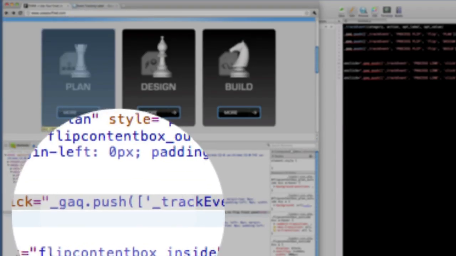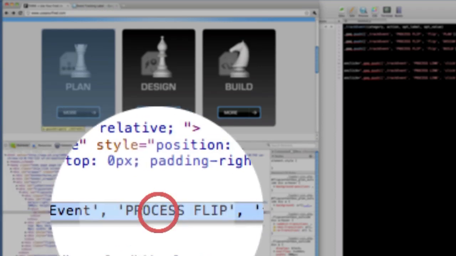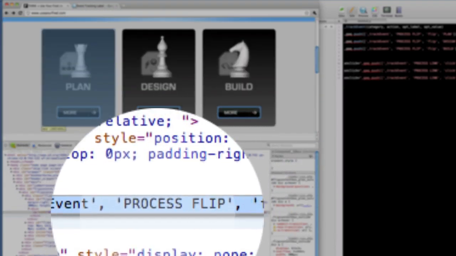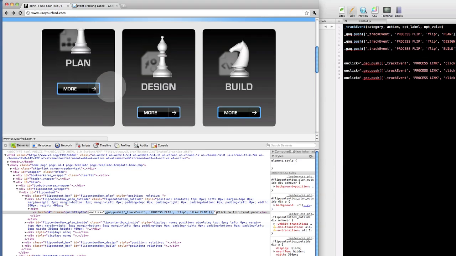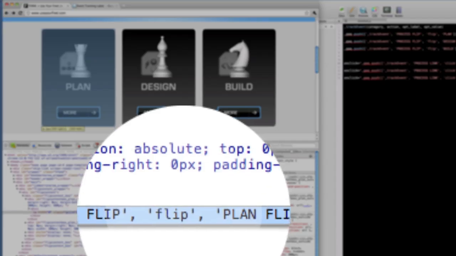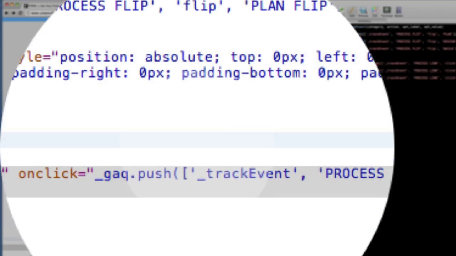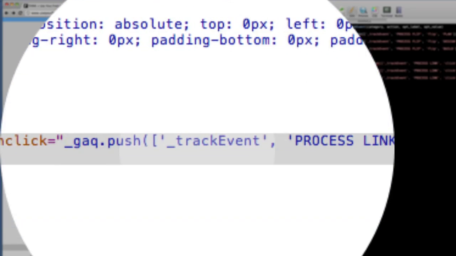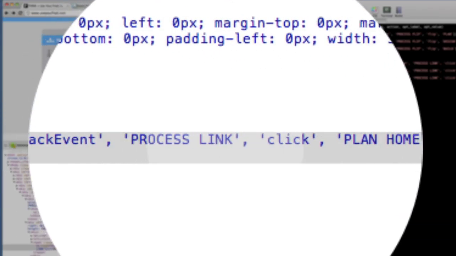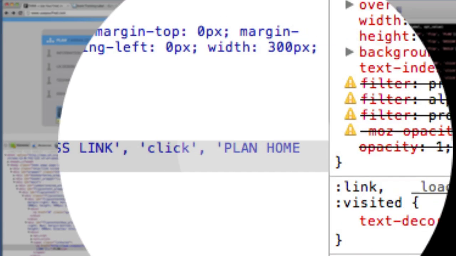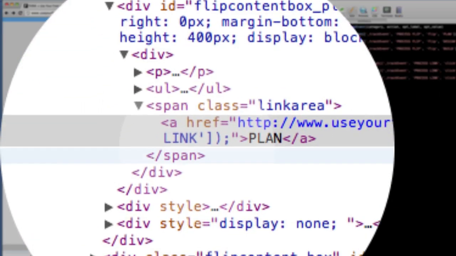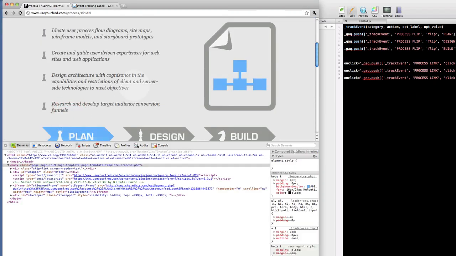So again, we're looking at this and we're seeing on click, we have the category, process flip, which is the category for all these. Flip is the action I'm taking, plan flip. Once I flip, I could inspect that, and I could see that I have another button here that has tracking the event, process link, click is the action, plan home link. And again, that will take us here, and that's another conversion.